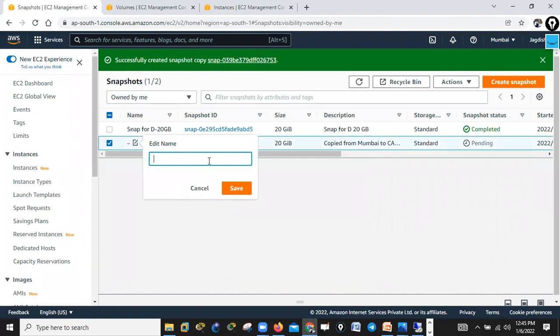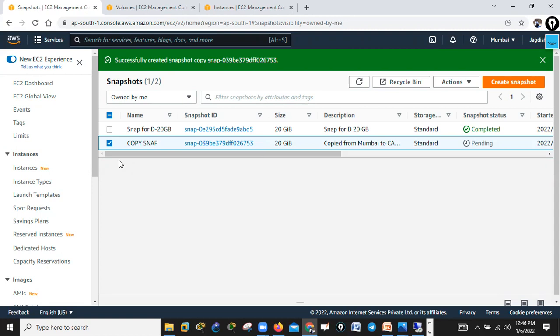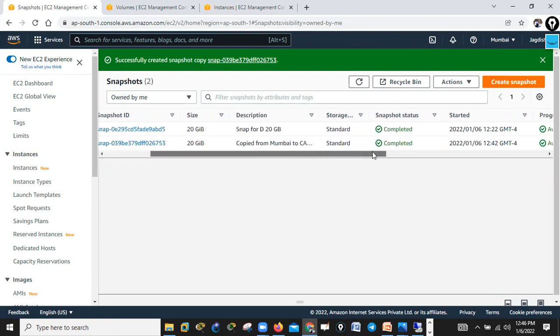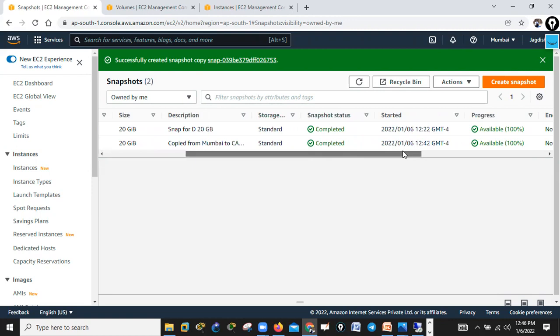So what I did over here, you can see. Here I said that I want to copy. This is my copy snap. Here I am saying that I just copied one snapshot from here. You can see that it is completed and it is available.